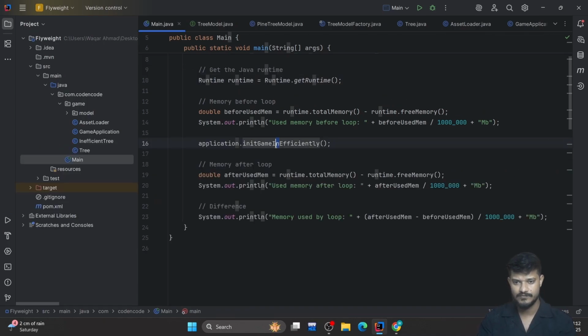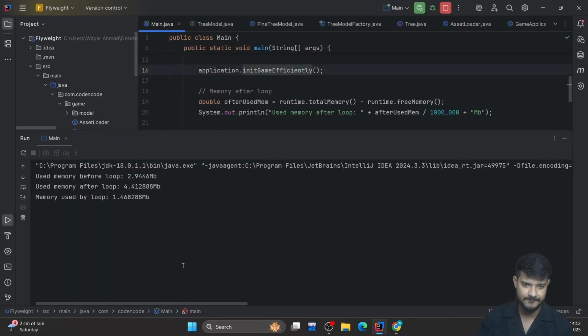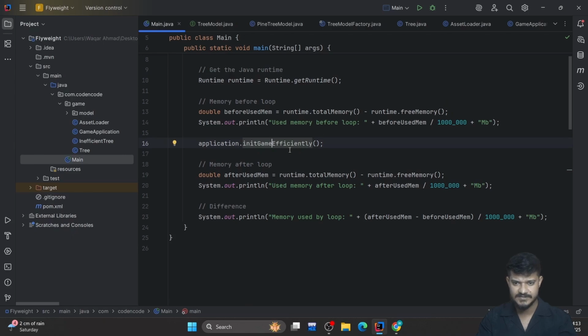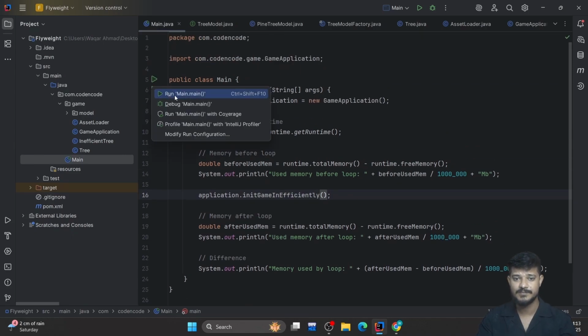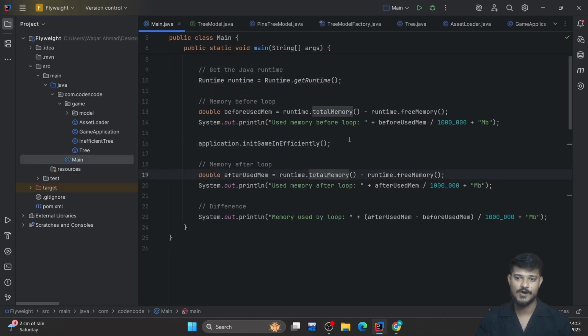If we go for the efficient implementation, that is our flyweight pattern, building 1,000 trees, how much space does it take? 1.47 MB. You see, 1.47 MB, versus 1.4 GB for the inefficient one just for building 1,000 trees. This is how much you are saving using the flyweight pattern.